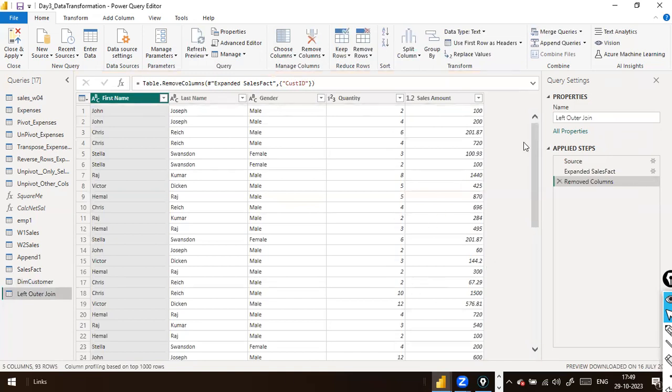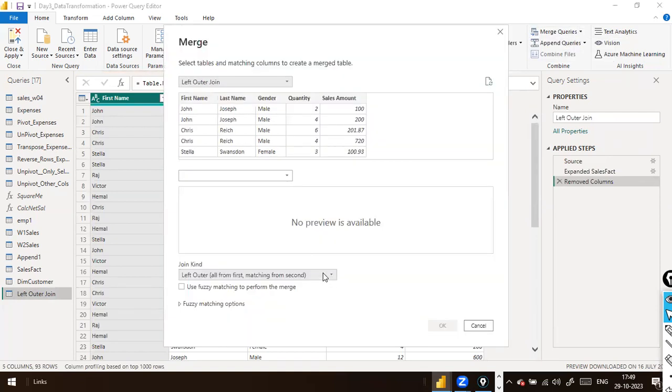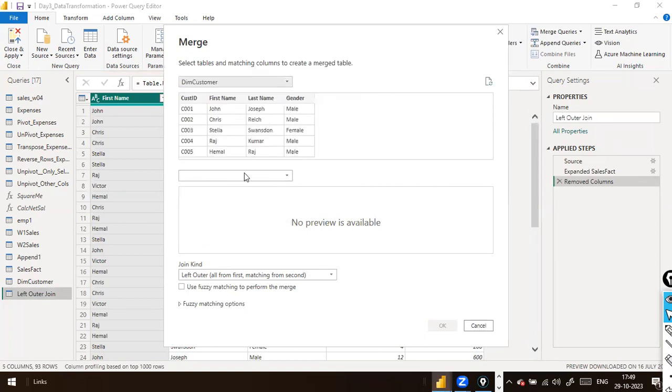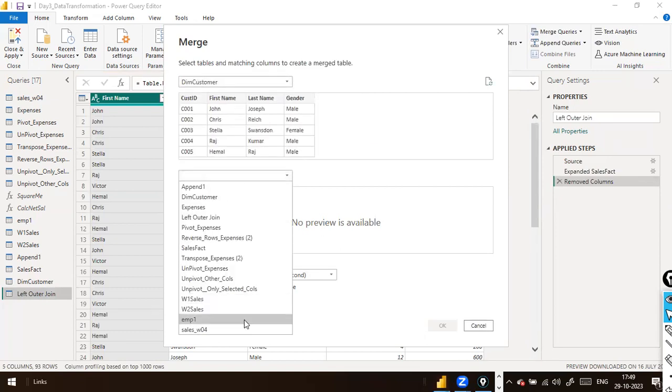Similarly, you try the right outer join. I just click on here and then merge queries as new. Right outer join, you can try it out, and okay. But before that, again, I'm going to select the customer dimension table and then the sales fact table this time.